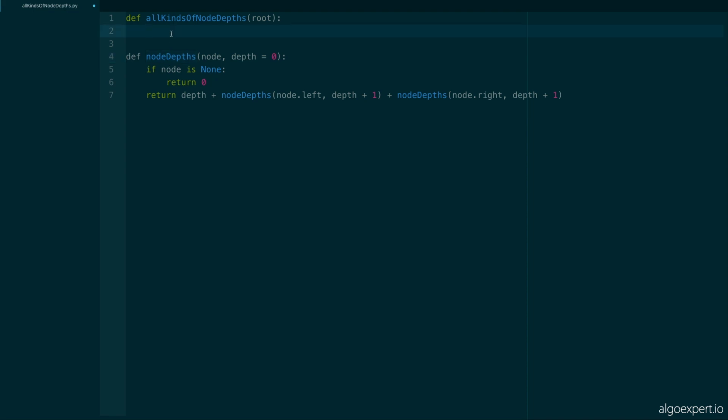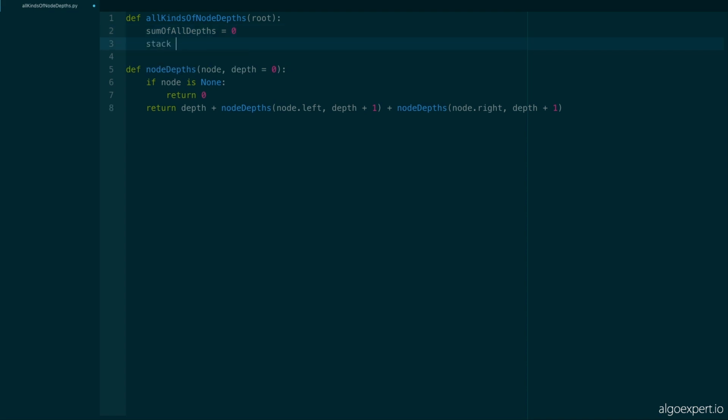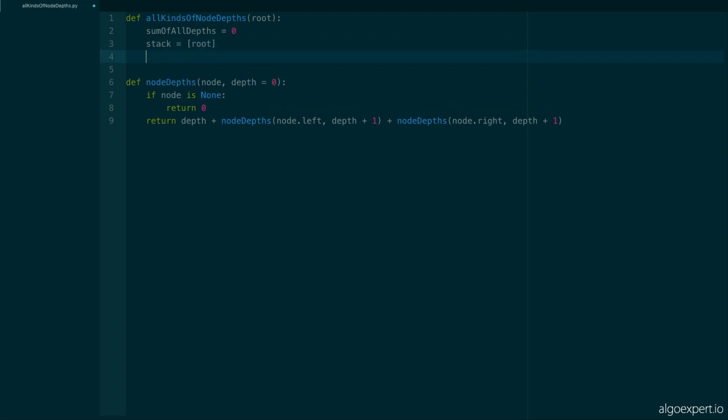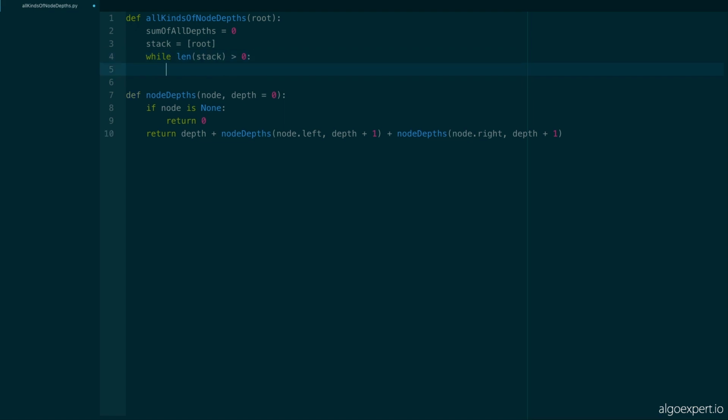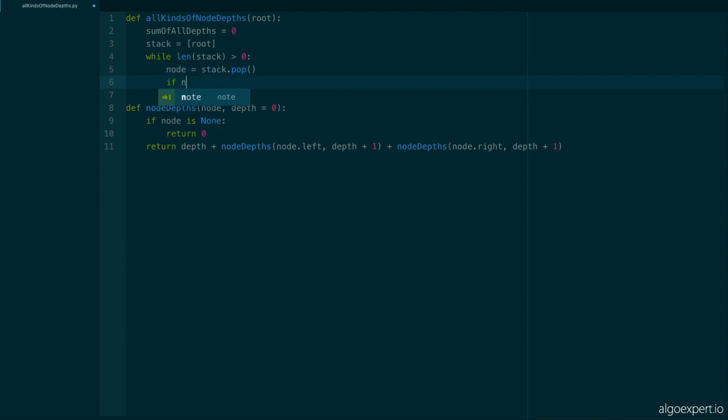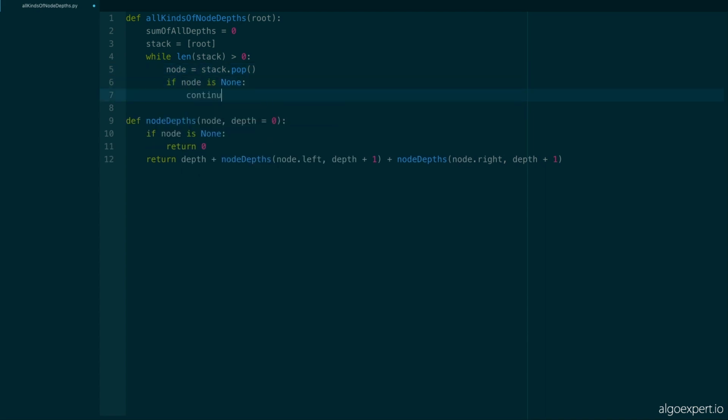We'll start with the iterative one. So we're going to have the sum of all of our depths, sum of all depths, that starts out as 0. And for the iterative solution, we want to traverse through the entire tree iteratively. So we're going to use a stack. Our stack is going to start out with just our root node. And so long as our stack is non-empty, so long as it's got a length that's greater than 0, we're going to pop off the stack the next node that we want to iterate through. So this node here. And we're going to say if the node is none, then we just continue.